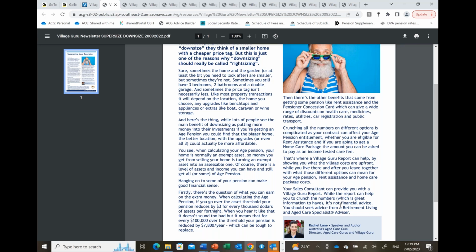So if they've got a Village Guru report, they can use this to then go, oh, okay, now I'm going to look at my Village Guru report. Or this might be something that you introduced earlier in the sales funnel, earlier in their journey before you've offered them a Village Guru report, and this might encourage them to come in and get that report from you.